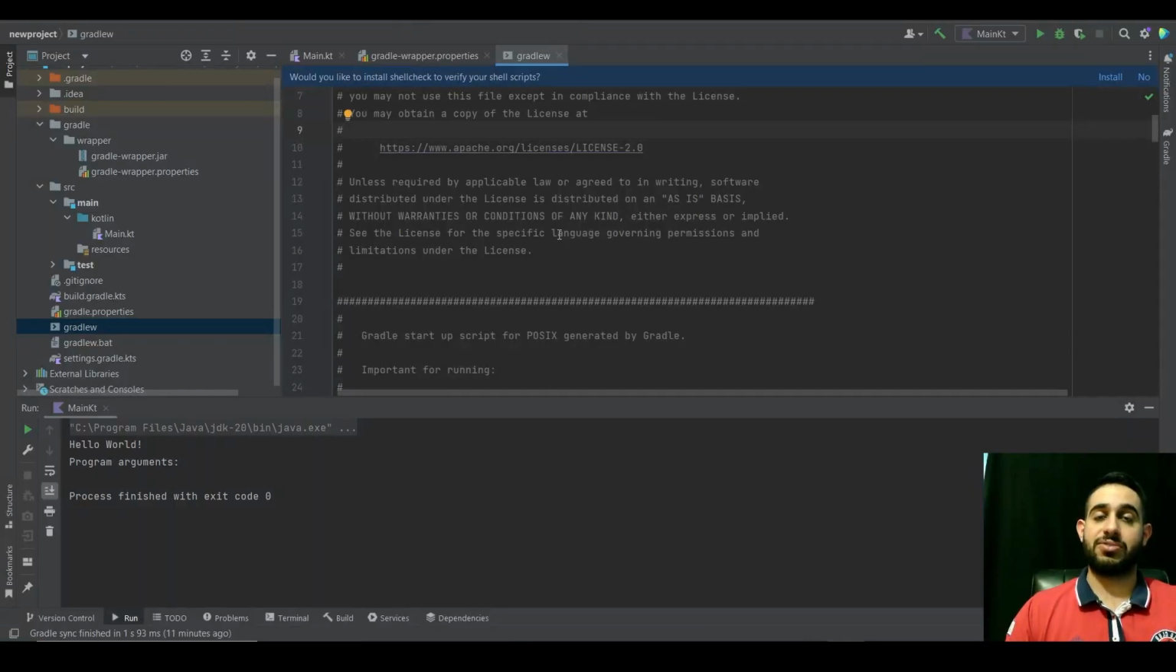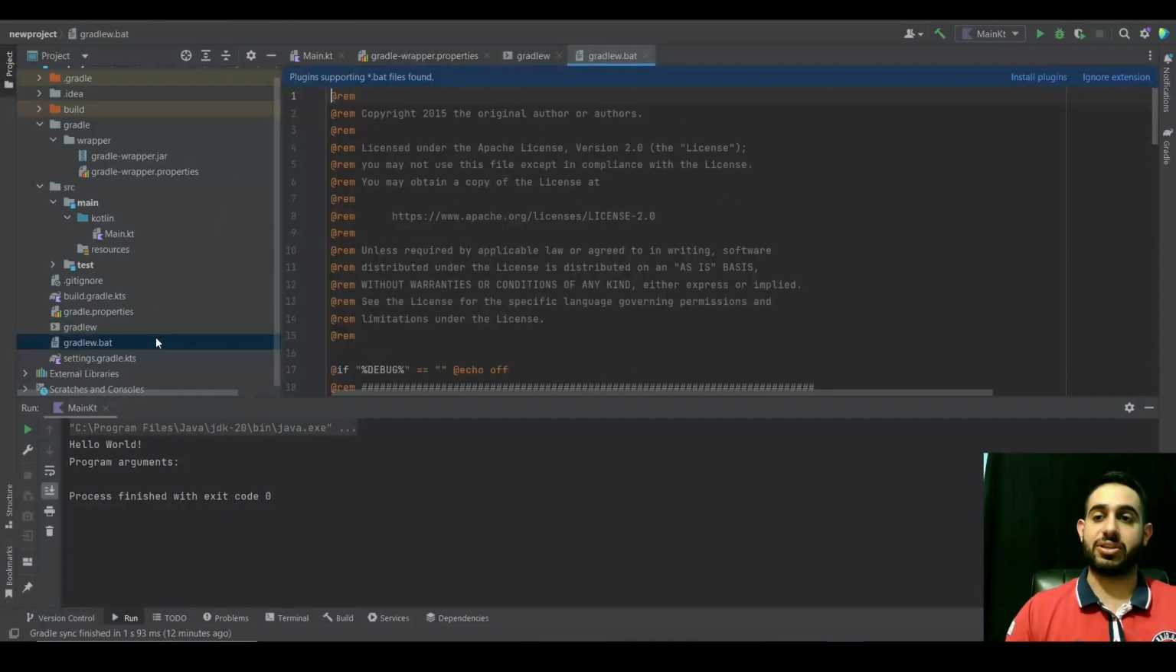So imagine you have a complicated toy and you want to give it to someone. Okay, so you give it to someone and you give that person a toolkit which will help them to build the toy. No matter where they are, they can access that toolkit and they can build that toy exactly the same way that you can build it. That's basically the responsibilities of the Gradle W and the Gradle W.bat files.